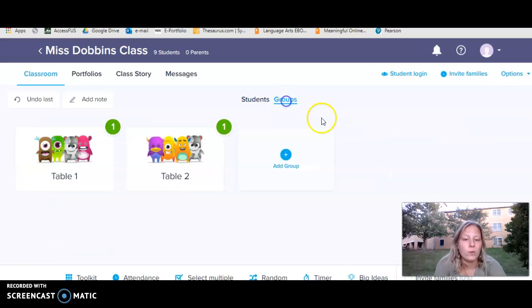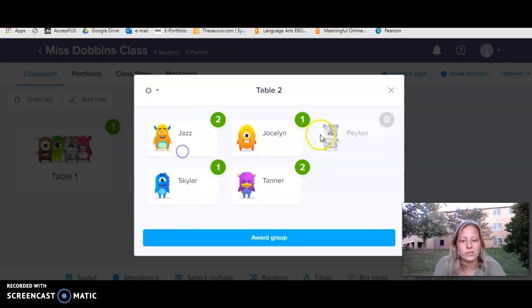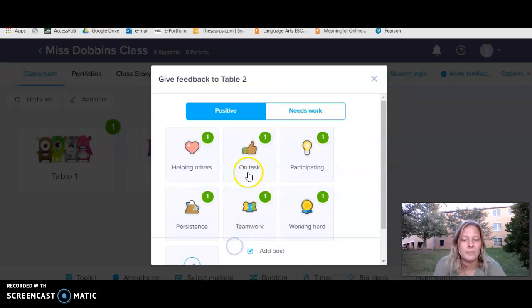You also can reward groups for points. So say they're playing a review game against each other, you can do table 1 versus table 2, and you can keep score that way, which is the same way.